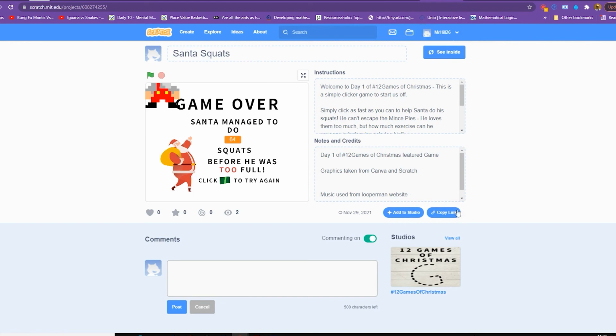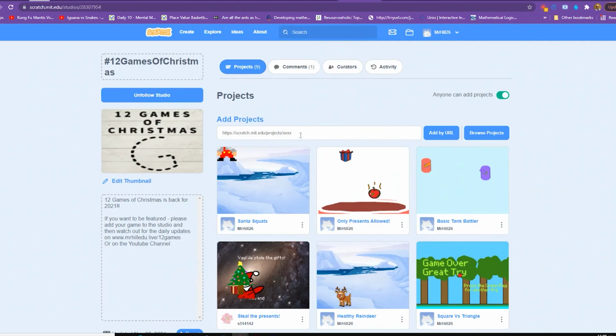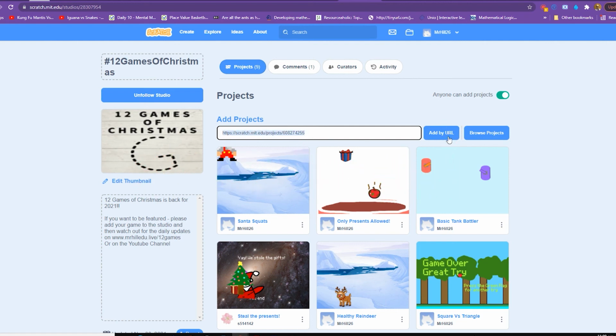Then down here, you have a button called Copy Link. When you click Copy Link, you get this link here, and then you want to copy it again. So I've got that link copied on my computer. I just then need to go to the studio, click on the link, and click paste, Control and V. And you can see the numbers popped up. Then when I click add by URL, which is what this is called, the URL, the game's going to come up.